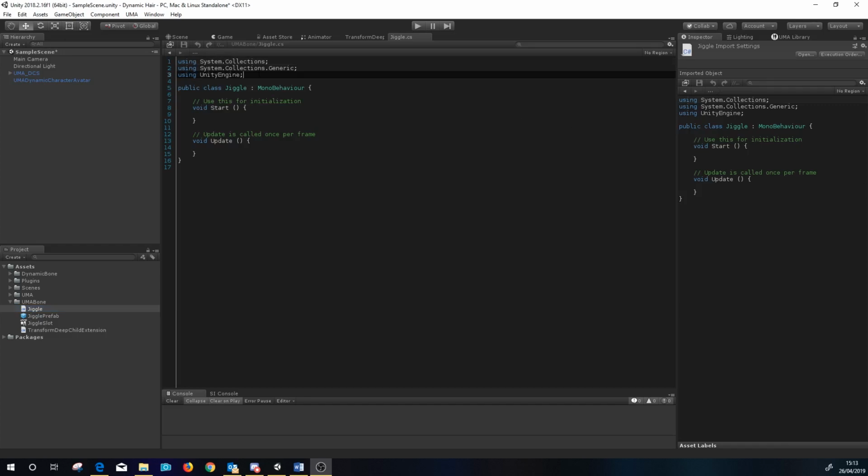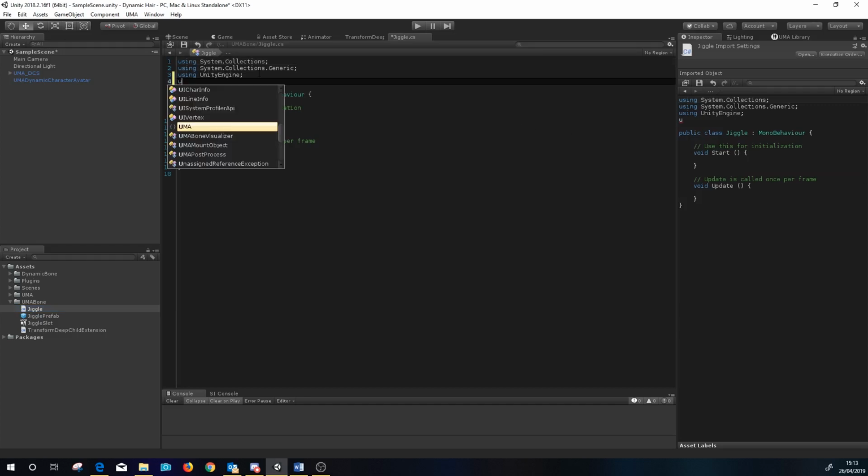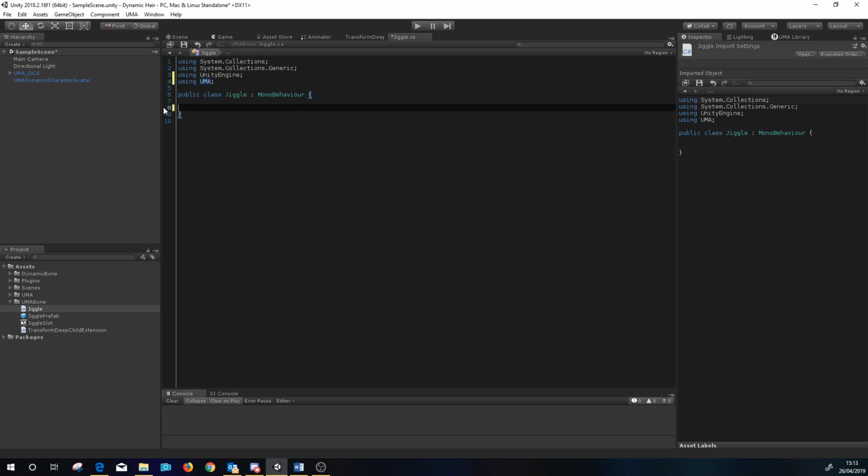So let's start by adding a reference to UMA, because we're going to be using that. So using UMA. There we go. And let's get rid of this junk here that we don't want. Make this human. There we are. Lovely. And let's stick some strings in here. So we'll first of all have a public string called jiggle bone. Why not? Or jiggle bone name. That looks good. And I tell you what, let's have a string instead of a sting.